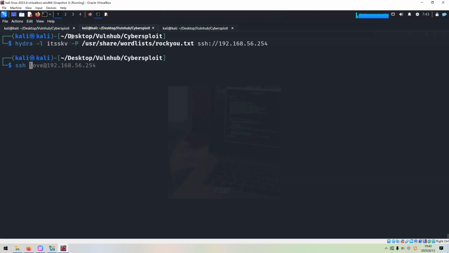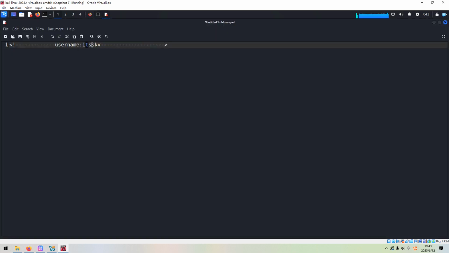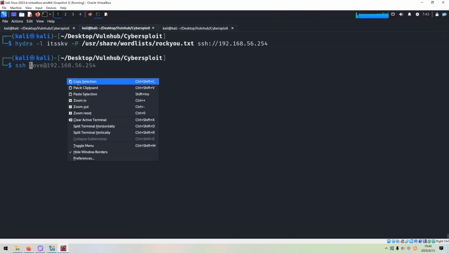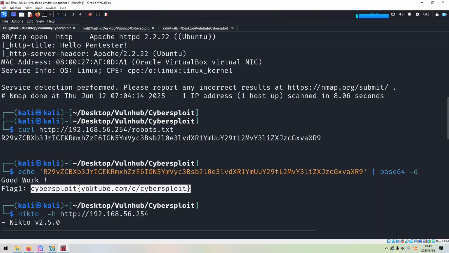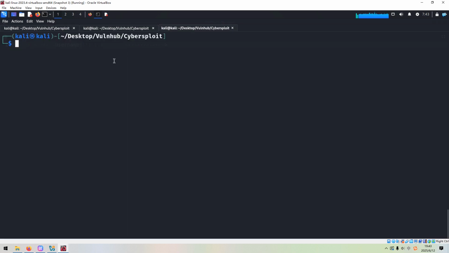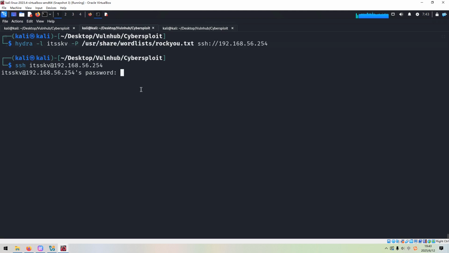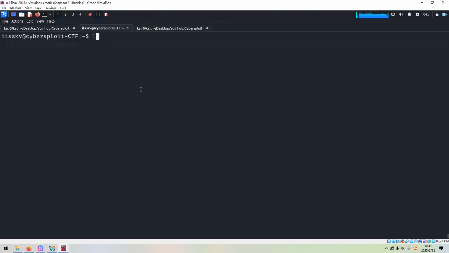So we can copy the username from the notebook. And then we can supply the password. We can copy and paste it in here. It does work. Beautiful. So up to this point, we have already successfully got an initial foothold on the target machine.